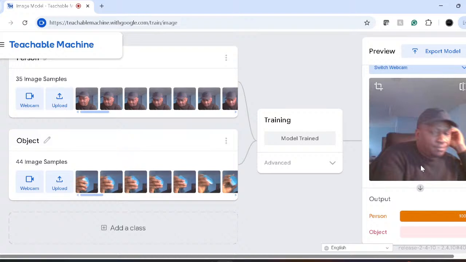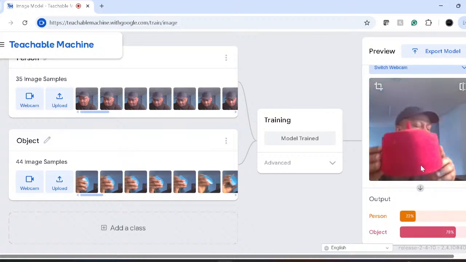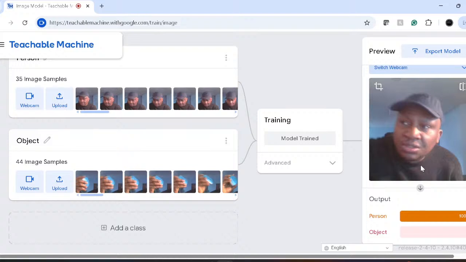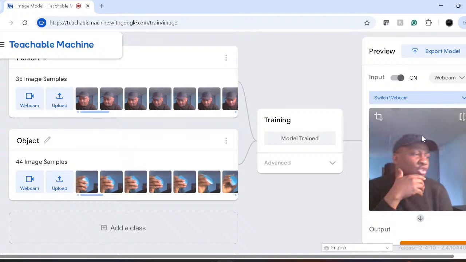So let me try different objects. I have this heart here. Let's try a different object. It still detects it as an object, but it's not the object we trained. So when you write your code and when you do your test, you can actually tell it to use a much higher percentage confidence to confirm that the object is correct.